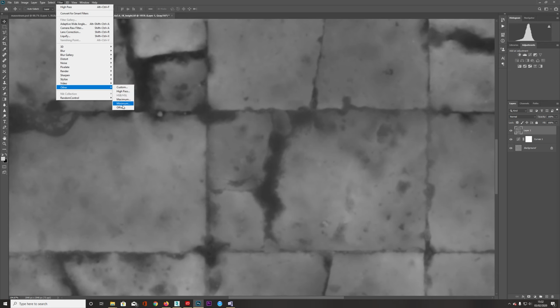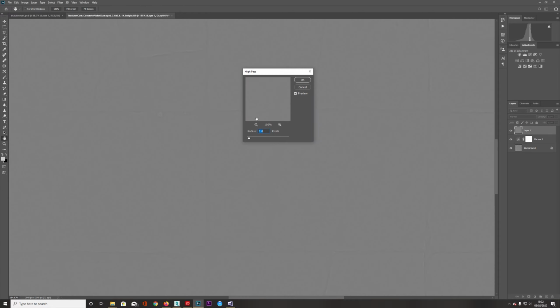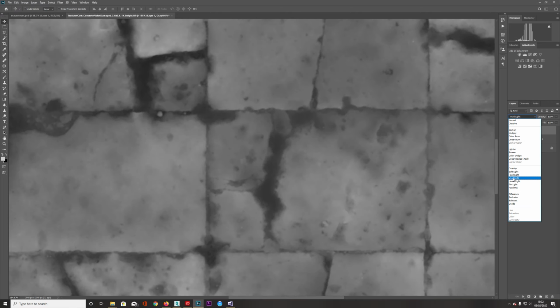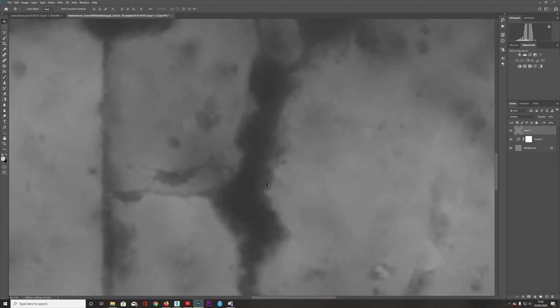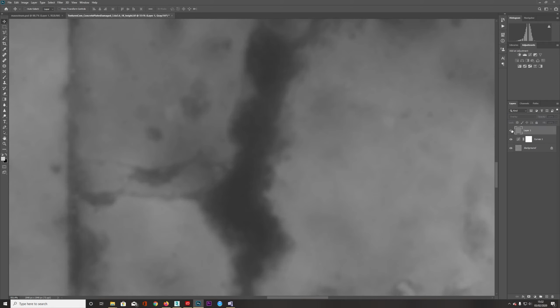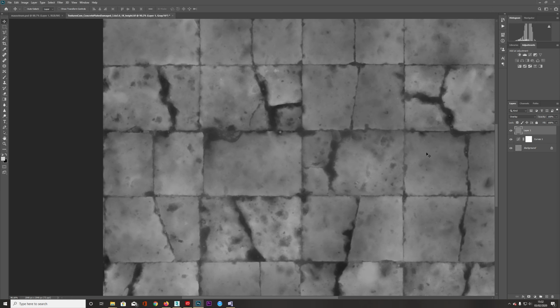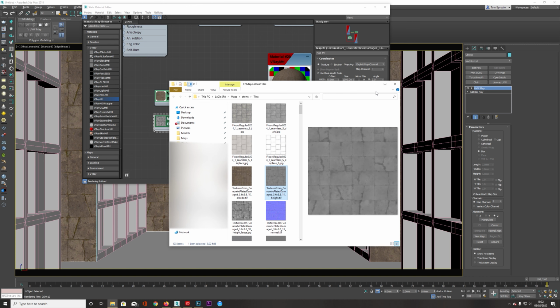Filter, other, high pass. Let's try 3. So you can see these details here. You can also do 2. Let's do 2 and put that on overlay. And you can see that sharpens it up quite a bit more. So if you like, you can do that and then save that out. And that's what I did in order to get this larger one here. So you can see that difference.